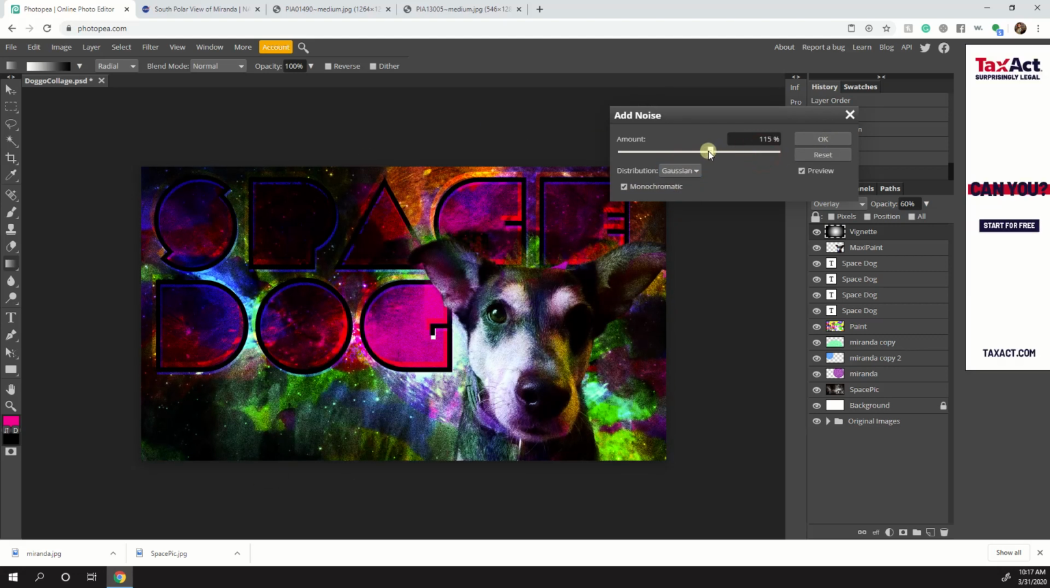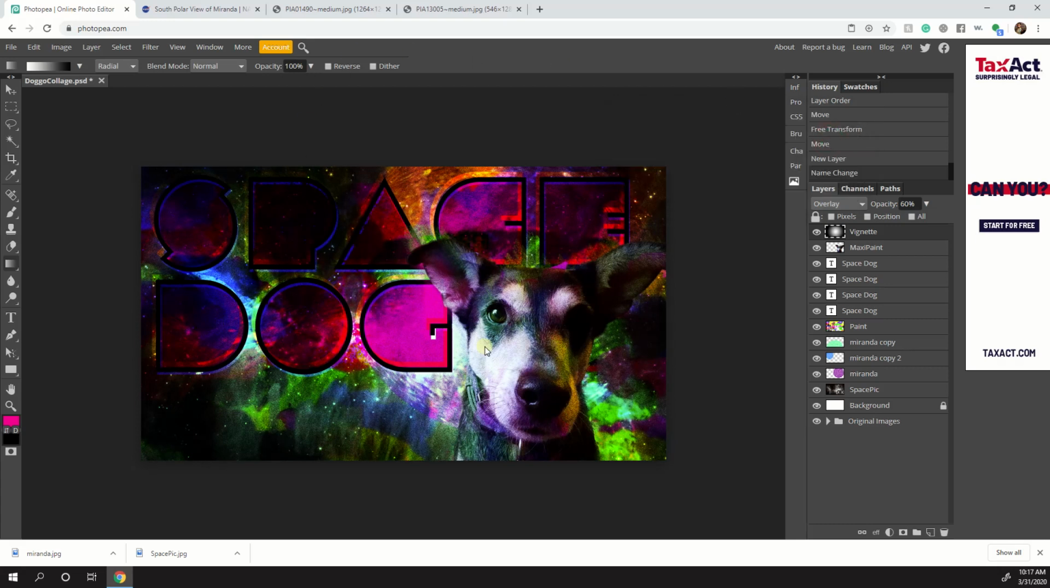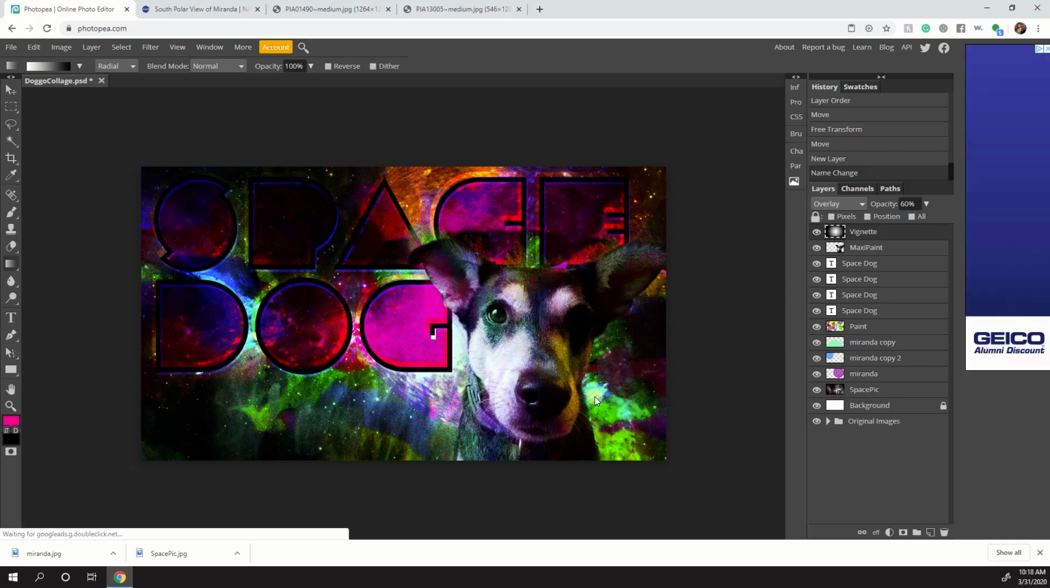182% is a little too much. I want it gritty, but I don't want it hideous. 45 looks, let's go to 39. 39 looks good. Let's hit OK. So now we've got this gritty space dog thing. I totally like it, but I want to add one more thing. I want to add some color to bring it all together.